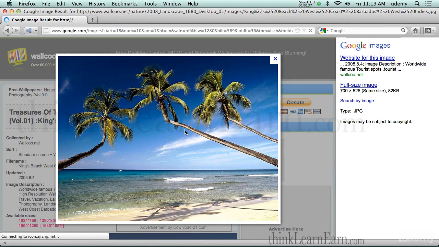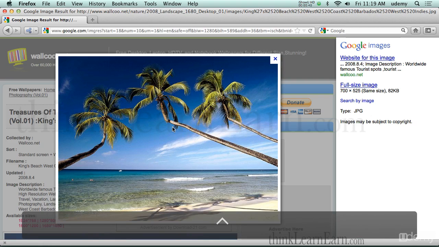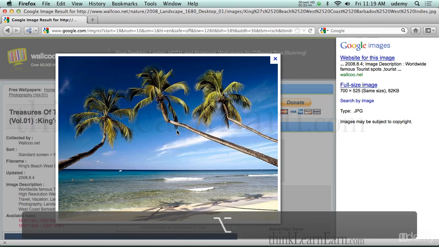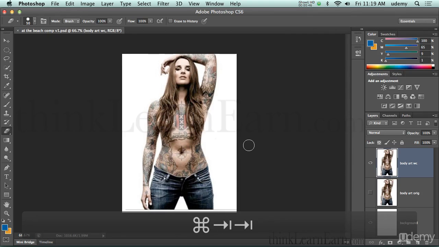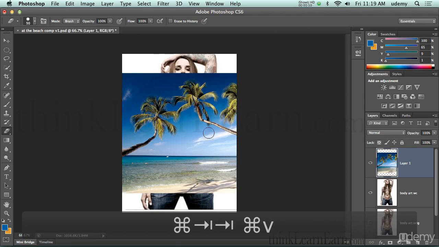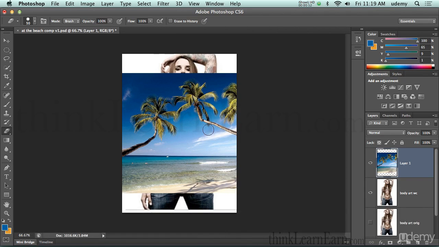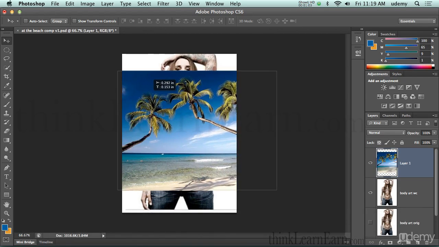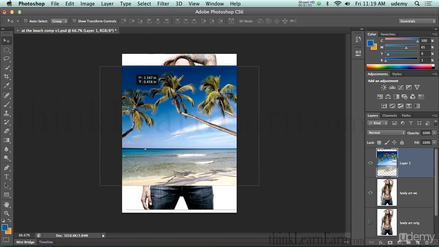Okay, so the same thing here. We're going to right click, or control click on Macintosh, and copy. We're going to go to Photoshop and paste. Copy, paste: Command C, Command V. Now, in this particular case, this did cut some of the image off. So if I go to my Move tool, letter V, I want to make this bigger.